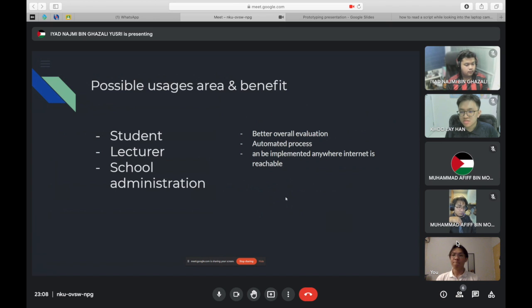And secondly, this program is an automated process, which means that if the data is ready, this program can run automatically without human interference. And lastly, such a program can be implemented on the internet, where we can put it on websites where students and lecturers can use it to access their rankings. Right, that's all of my part. I'll be handing the stage to Iyad.